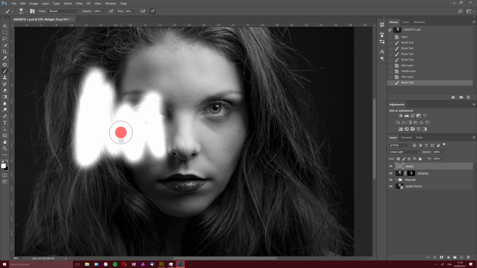If I take a bigger brush, I could even follow the shadows in the hair and create a nice light effect in the hair and follow some strokes. So I can kind of sculpt the light with the relight layer, and that's really handy. Look, this is before and this is after.